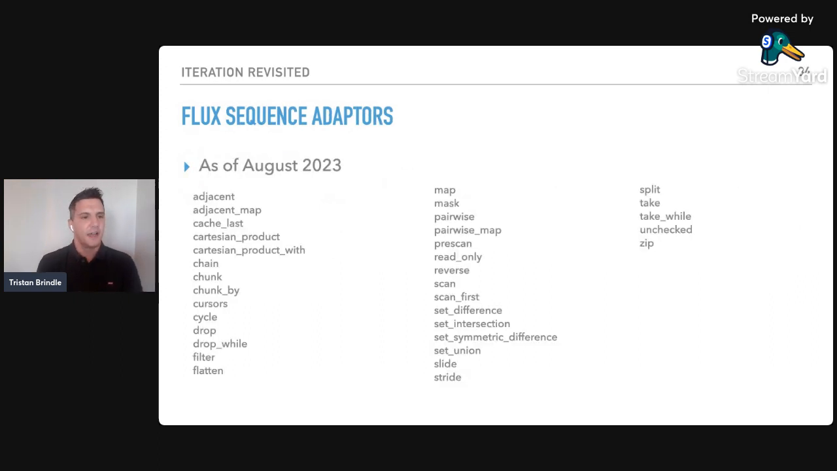So Flux provides a whole load of sequence adapters. This is almost all of the ones that are in C++23. There's one missing because I forgot about it, but it will be there. We've got all the ones in C++23, all of the ones, as far as I know, that are currently proposed for C++26, and a few more besides. So we've got an awful lot of adapters, and we'll be getting more all the time because they're very, very useful.